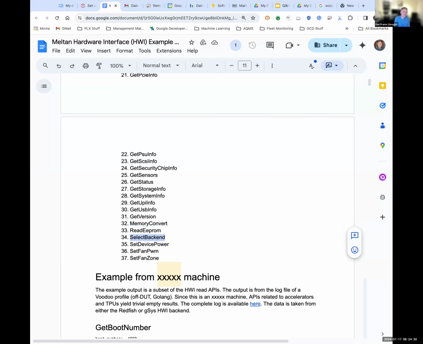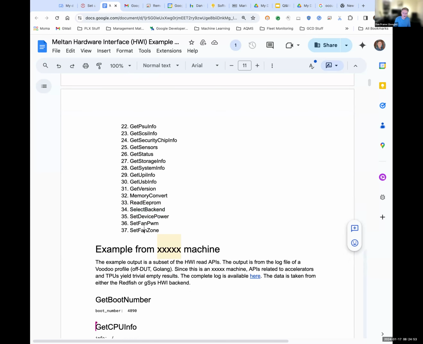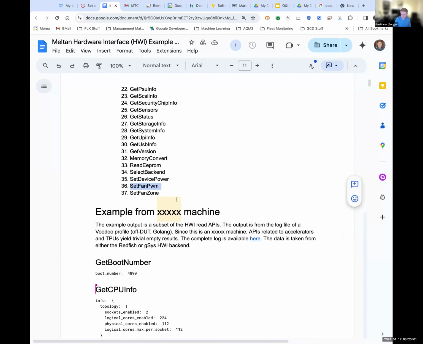Select backend is how you go in and tell the HWI what backend it's using. We really have three that I can think of. We have the historical Jesus client, we have a Redfish backend, and then we have what we call the on-host backend, which is basically a collection of little Linux utilities that we invoke to get some of this information. And you can also write things. It's not only reading them. You can do things like set fans, set fan speeds, things that we need to do while we're going in and testing the unit.